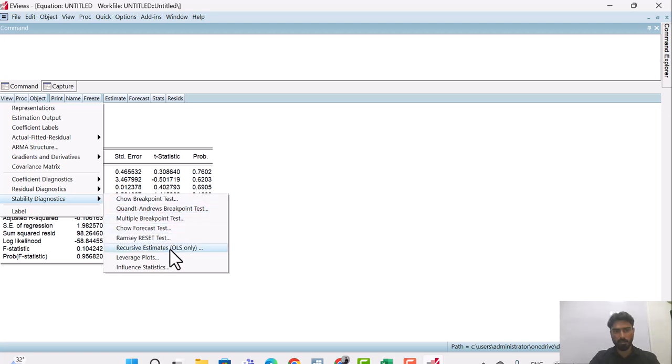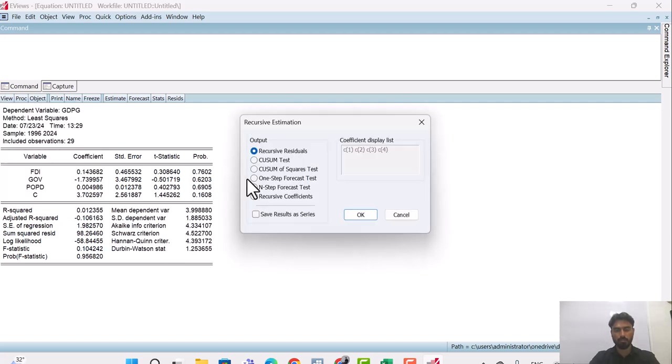As you can see, there are multiple tests for checking the stability of the dependent variable, but right now we are using the recursive estimates. So click on Recursive Estimates. This dialog box will open on your screen, and from it you can choose any of these tests for checking the stability of your dependent variable. Now I am going with the CUSUM of squares test. Click OK.